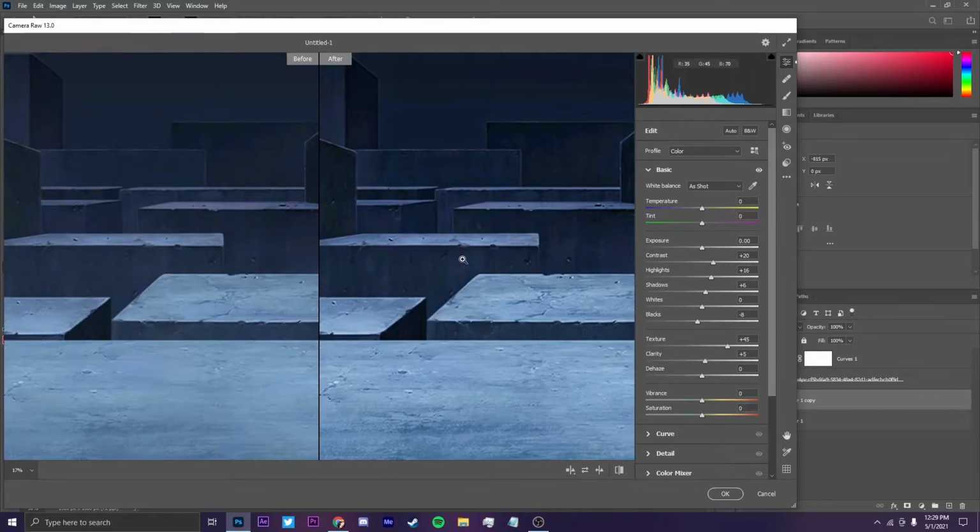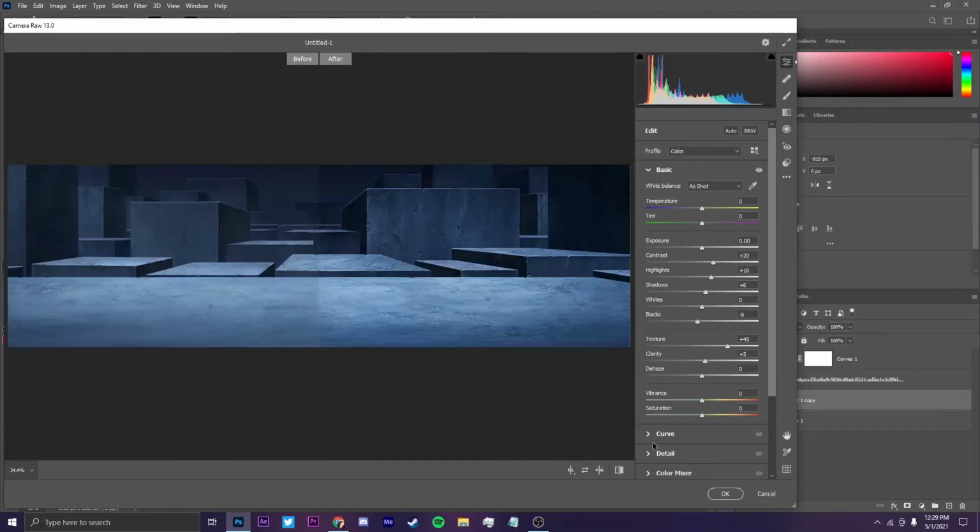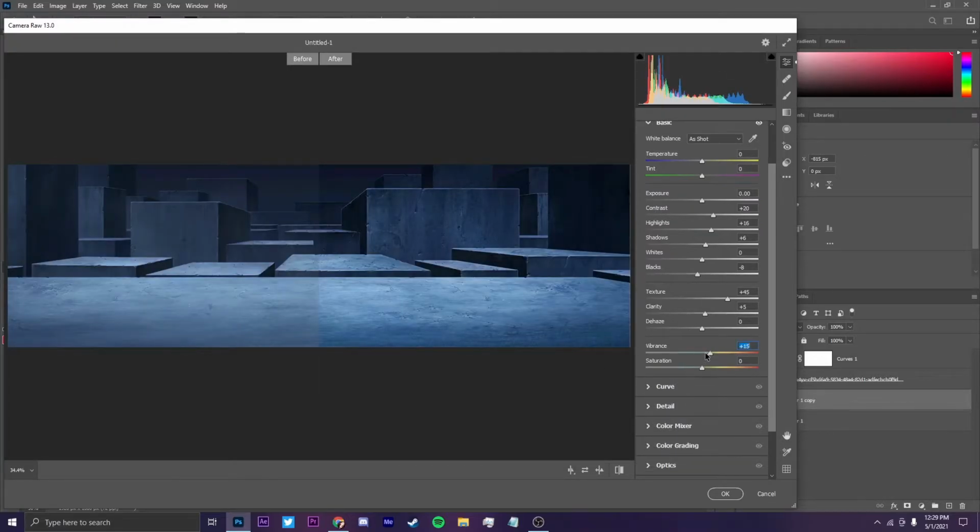It just looks way better. It's way more detailed. And then you could put the vibrance a little bit up. For me, I'll just put it at 10.